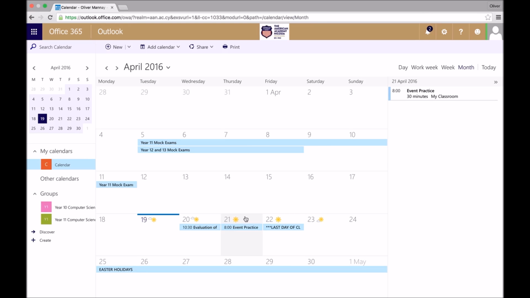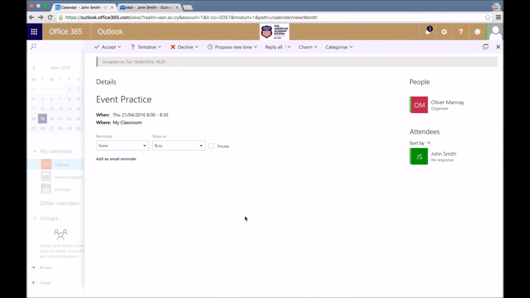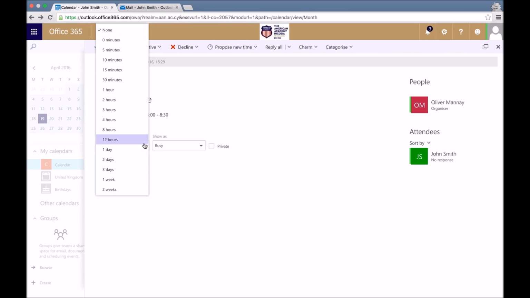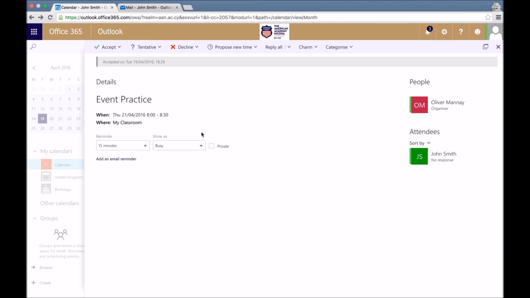Now, as an attendee, my test user doesn't have the same controls, but when he looks at the event, he can see that he can set a reminder just the same as I could for any calendar event, and so I could say that my test user would like to be reminded 15 minutes before. And also, my test user can set an email reminder of their own. Now, both of these are set completely independently of the reminders that I set as the organizer.